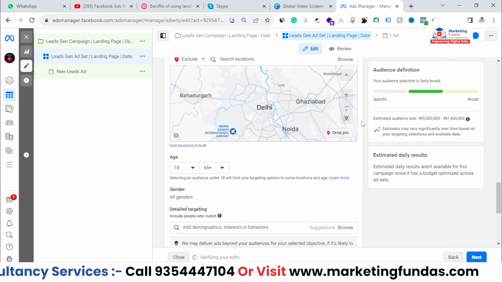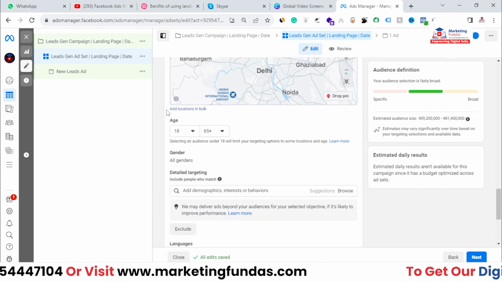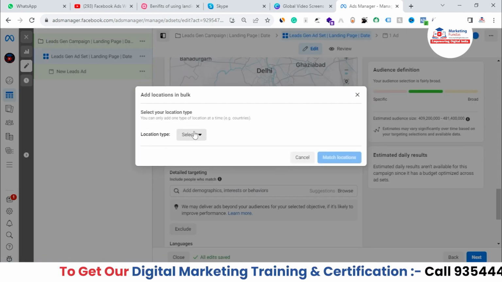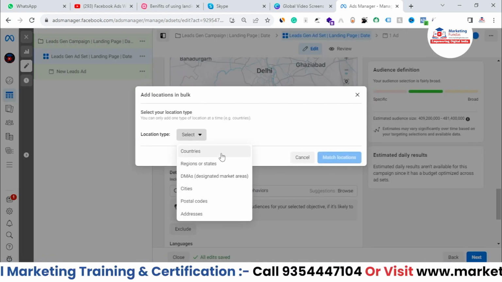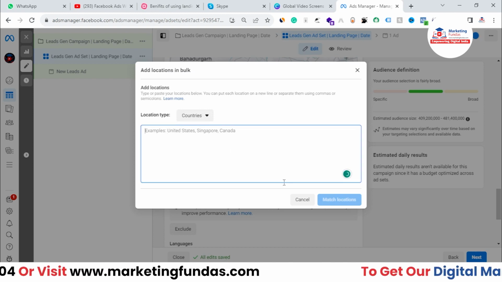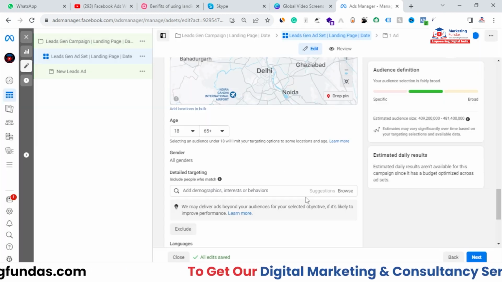So this is how you can do it. And if you want to add bulk locations, you can click on add location in bulk, and here you can add locations in bulk, right? Let's say you want to select the countries. Then here you can add the countries, whatever the countries you want to target.